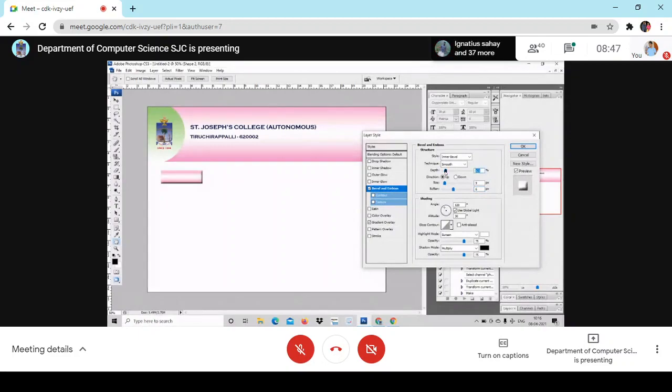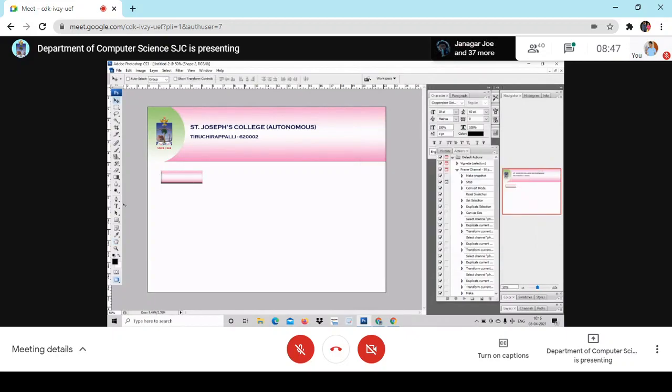Am I clear to you? It looks like a button, right? You can adjust the angle so that it appears right. Okay, now what do I do? I'm going to give the text here, text over here. This button is called home.